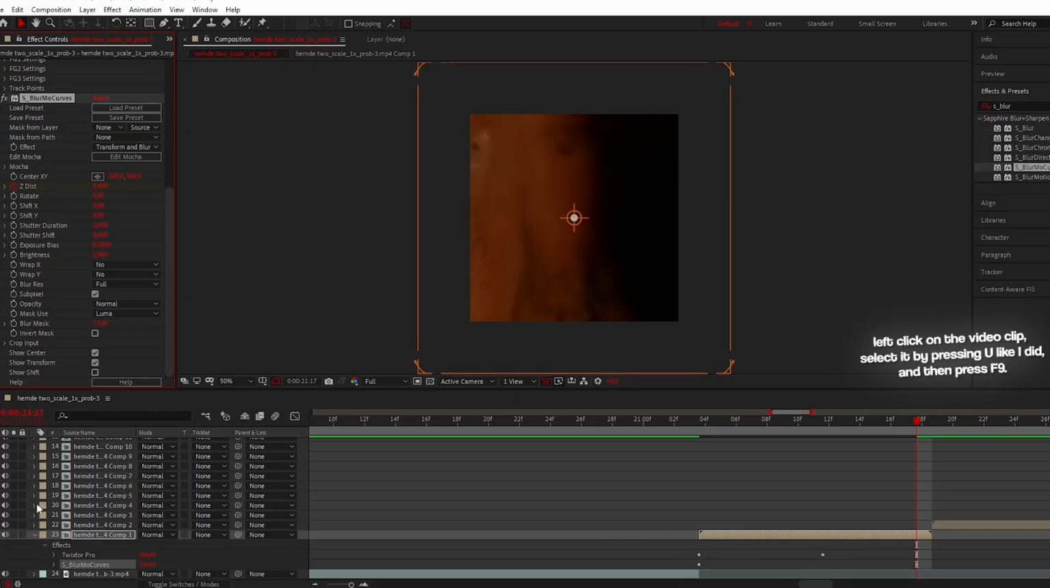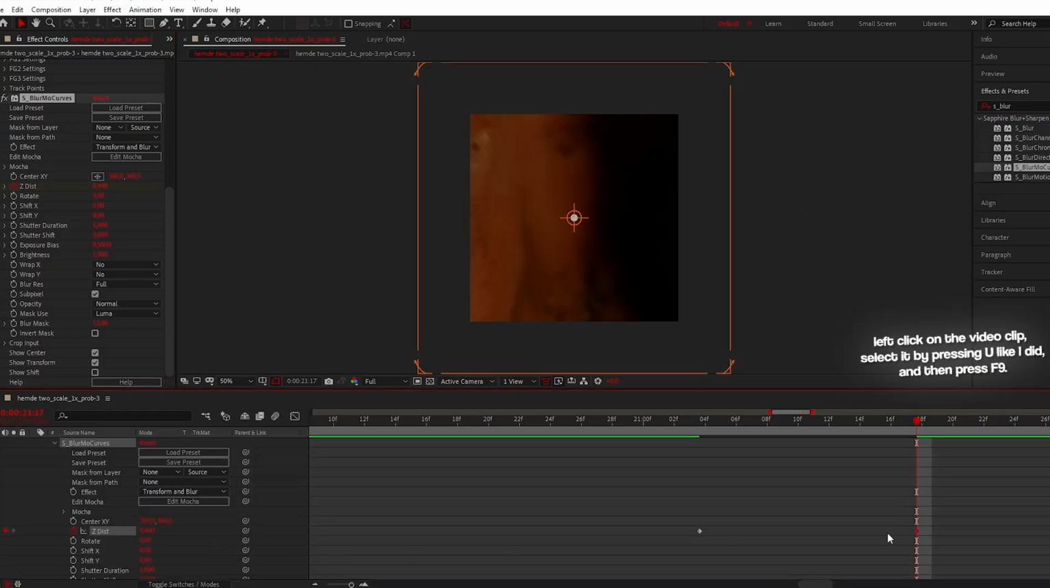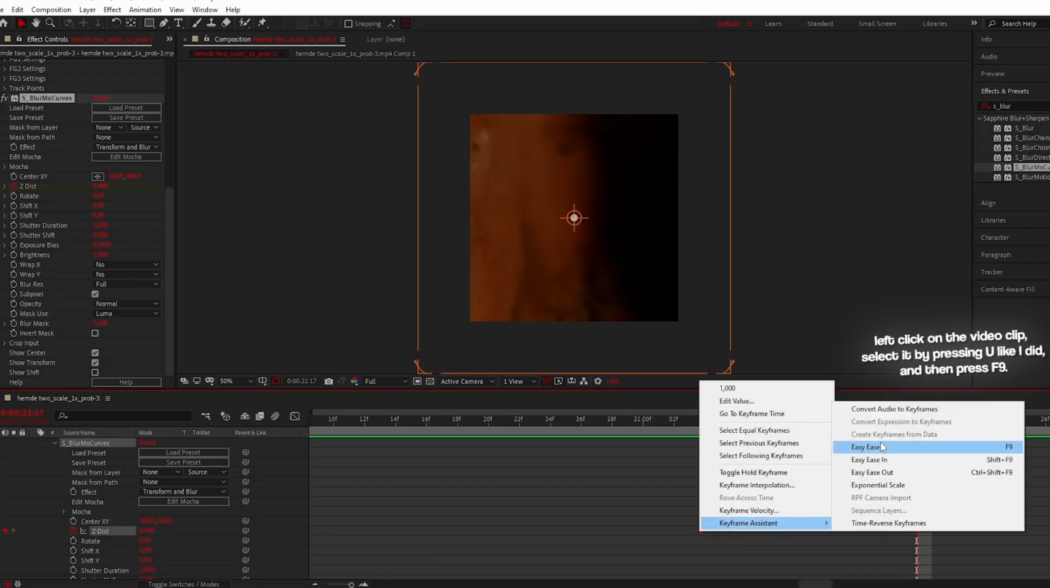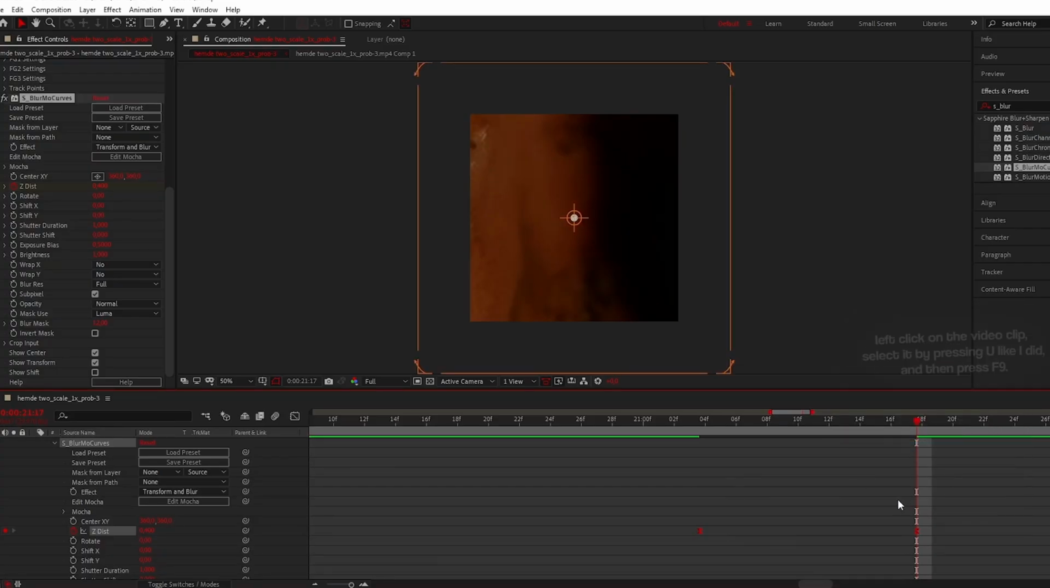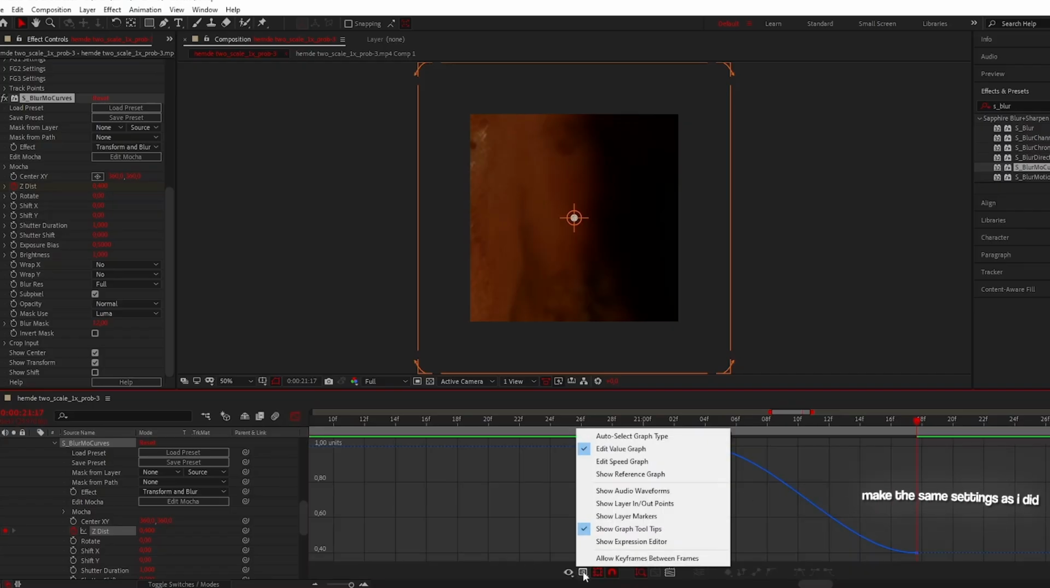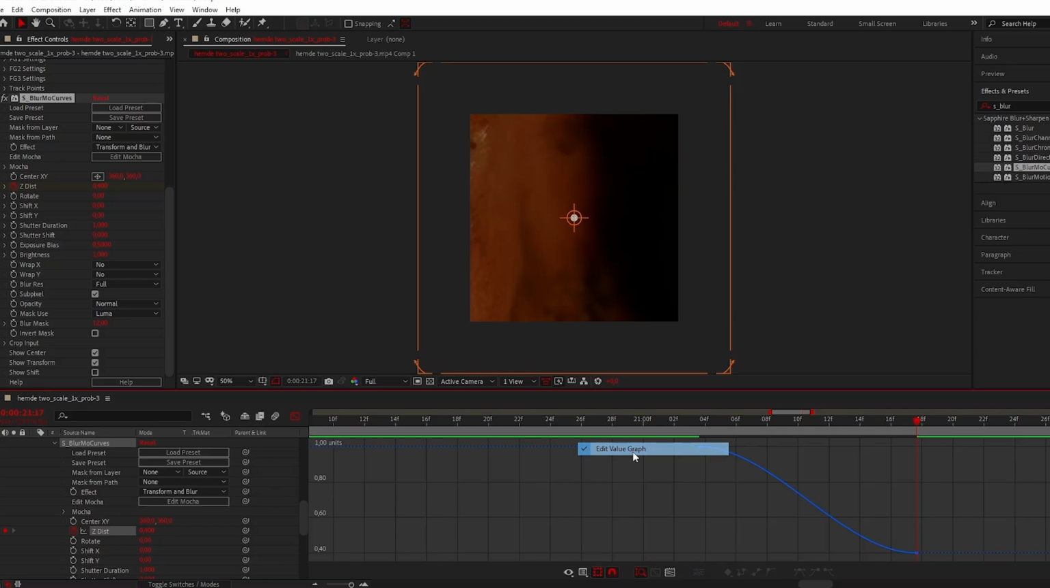Left click on the video clip, select it by pressing U like I did, and then press F9. Make the same settings as I did. Copy me.